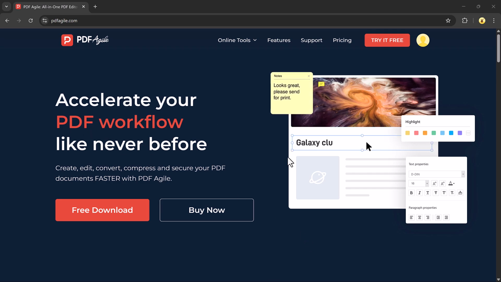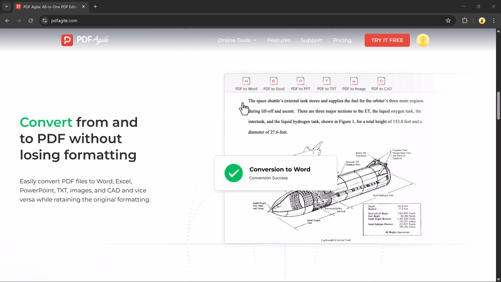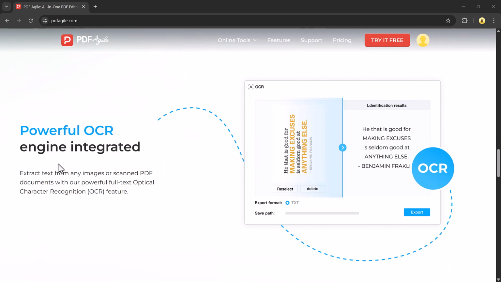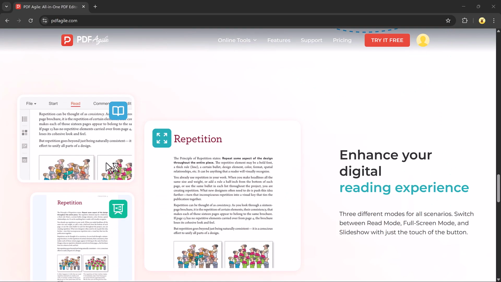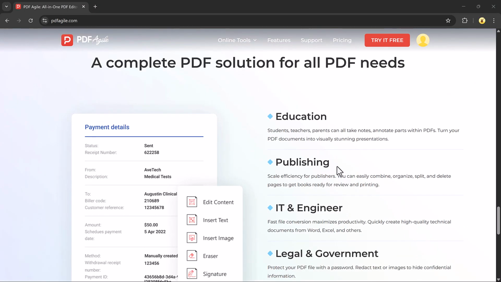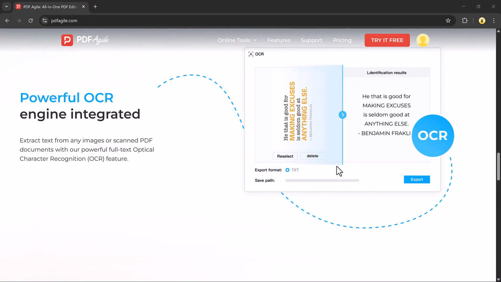In this video, I'm going to show you how you can easily edit and convert PDF files using a powerful tool called PDFAgile. And the best part? You can use many of its features completely free online, without downloading anything. Whether you're looking to edit text, add images, or convert a PDF to Word, I'll guide you through each step. So let's get started. Let me show you how easy it is.